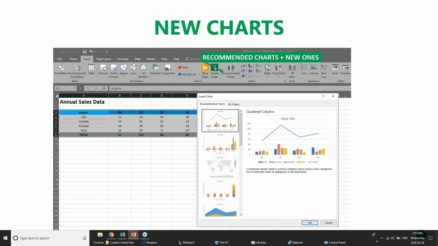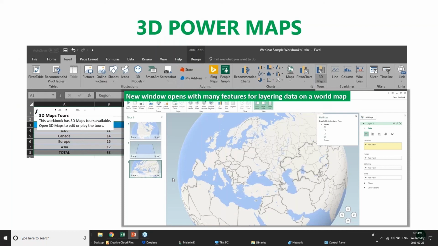Let's talk about 3D power maps. This feature is so super cool. I'll admit, it's complex and not the easiest to work with, but if you're in a business and you have latitude and longitude addresses and you want to strategically map your data, your sales, your customers, the 3D power map feature is game changing. You can visualize your content on a map of the world, or even import your own maps. But again, I'll tell you right now, it's not the easiest to use.